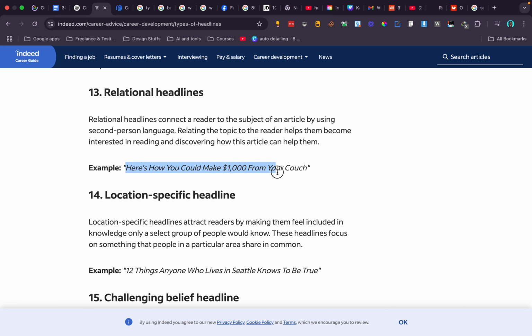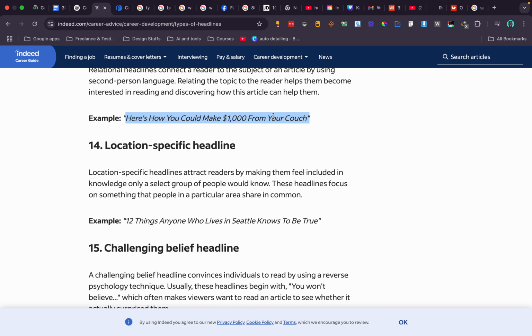So now you may want to make them feel like they are in the picture. That's just what it is. You want to make them able to relate with what you are saying. That is how it works. So here's how you could make $1,000 from your couch. So anyone that is on their couch that wants to do something from the comfort of their home, this is going to be very appealing to them.